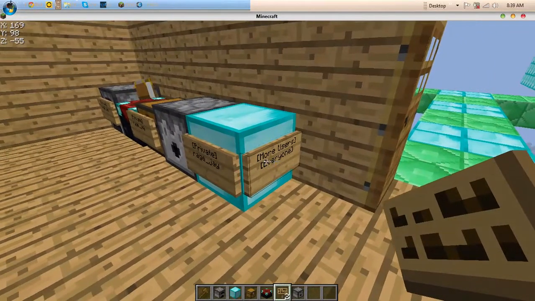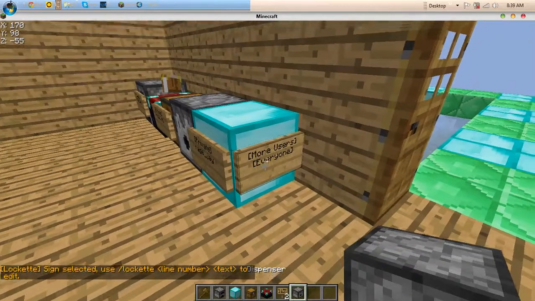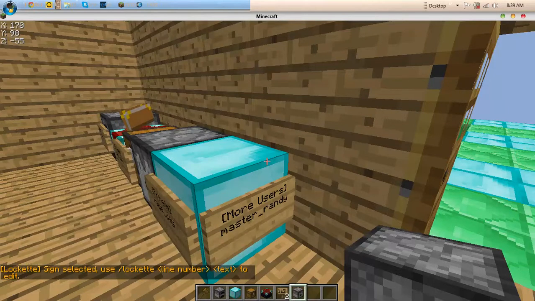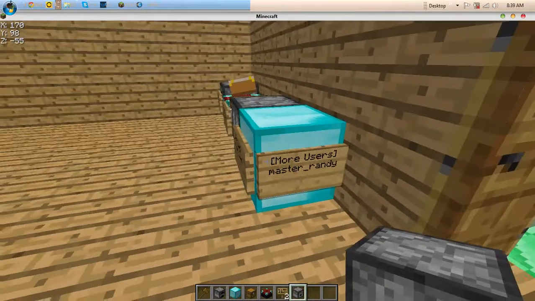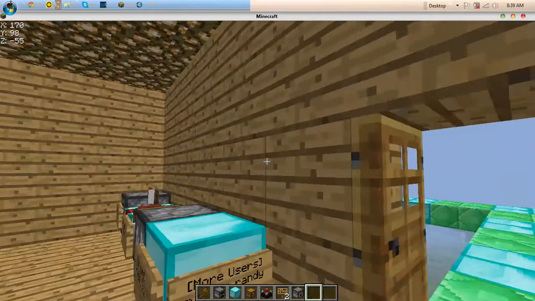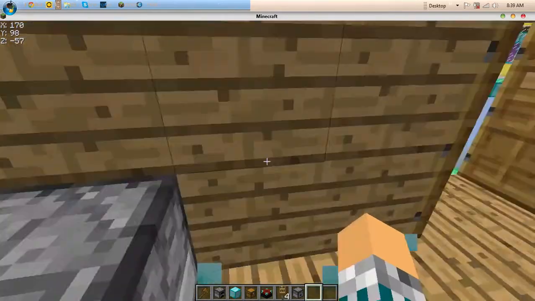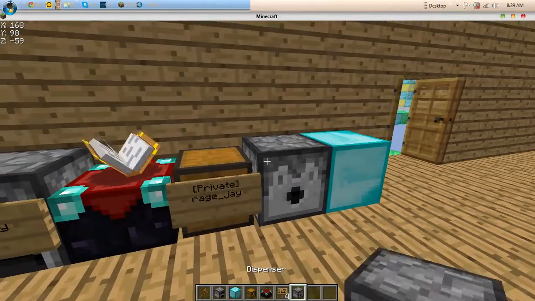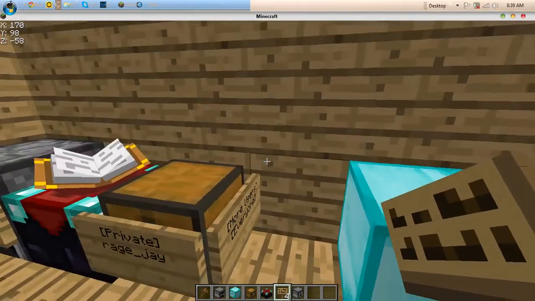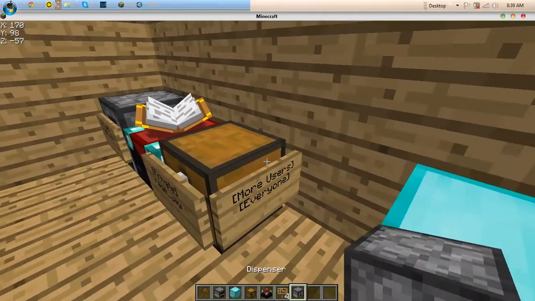Or you can make everyone have it too. It says more users, everyone. So slash Lockette, line number 2, text Sir Randy. And then he should be able to use it too, which is pretty sick. So me and him could break this diamond block, and me and Master Randy, well, Michael, can both use this chest too.